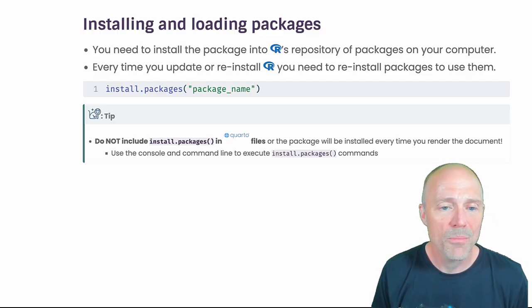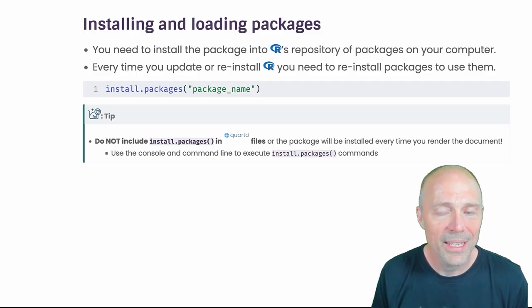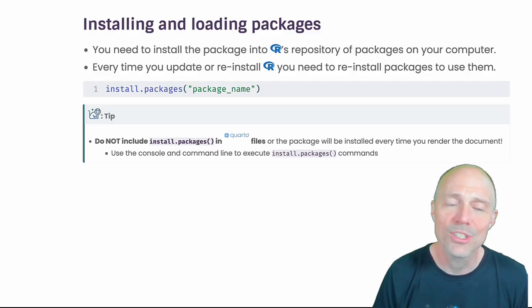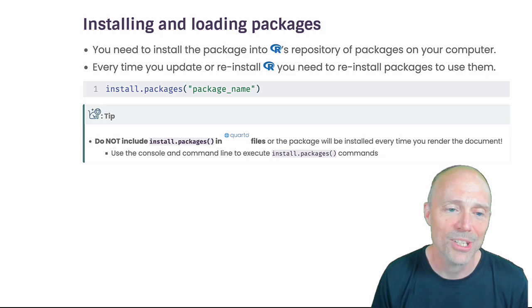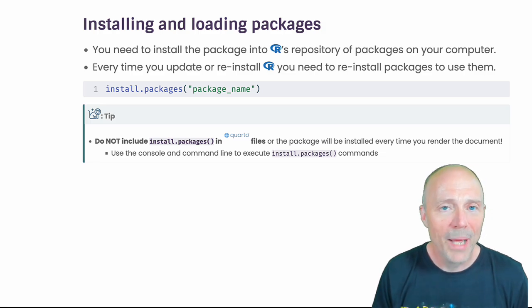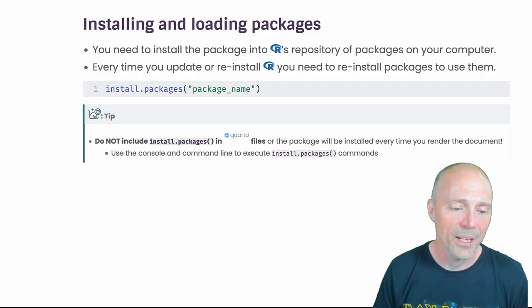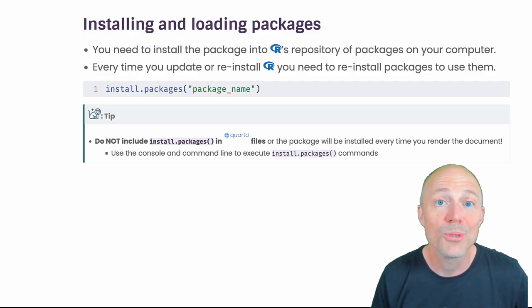So this is something that you would not do in a Quarto file, because if you do it in a Quarto file, every time you render your Quarto file, it will install the package, and you don't want to keep reinstalling the same package over and over again. So when we install packages, always do it at the command line, so in the console at the little prompt. So let's have a go at doing that.